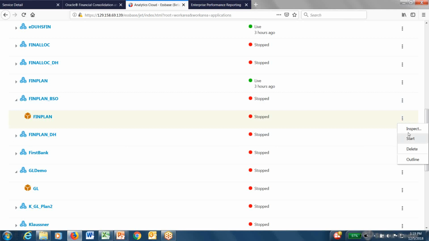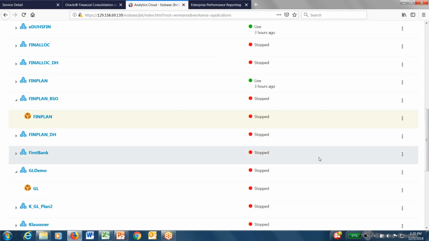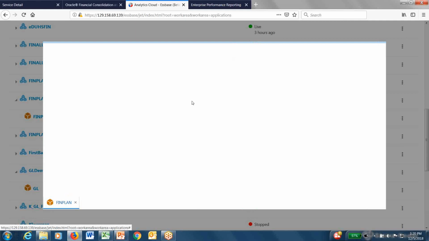And I can drill right in and look at the outline. I can do the inspect of the application. Just a couple quick things I'll point out here within the application. If I pull up the outline, for those of you that are familiar with Essbase, think of the outline as your dimensional layout of the application, and how the application lays out dimensionally. And then you can also do the inspect, which allows you to look at the dimensions, et cetera, of the application.